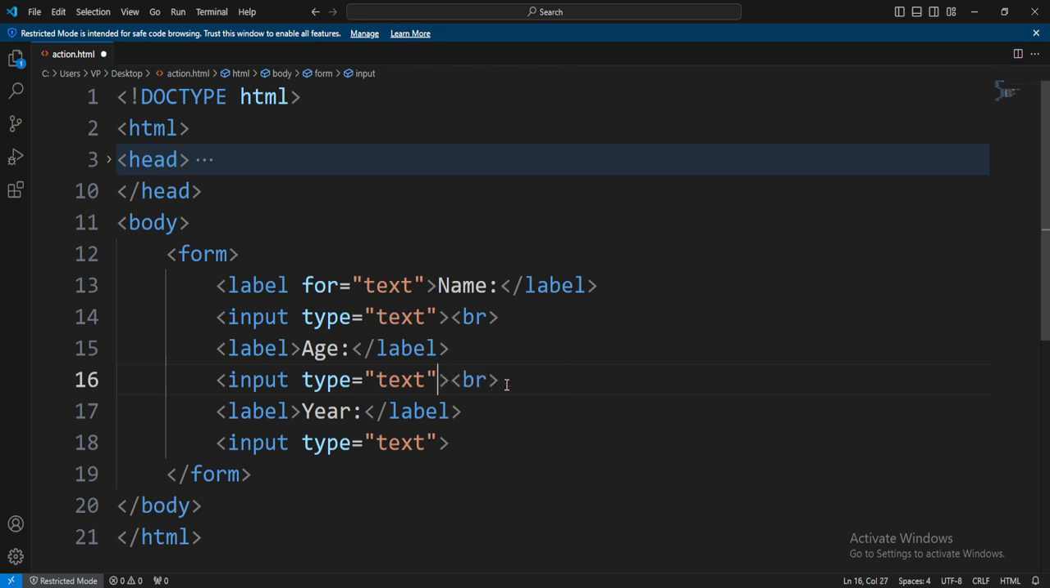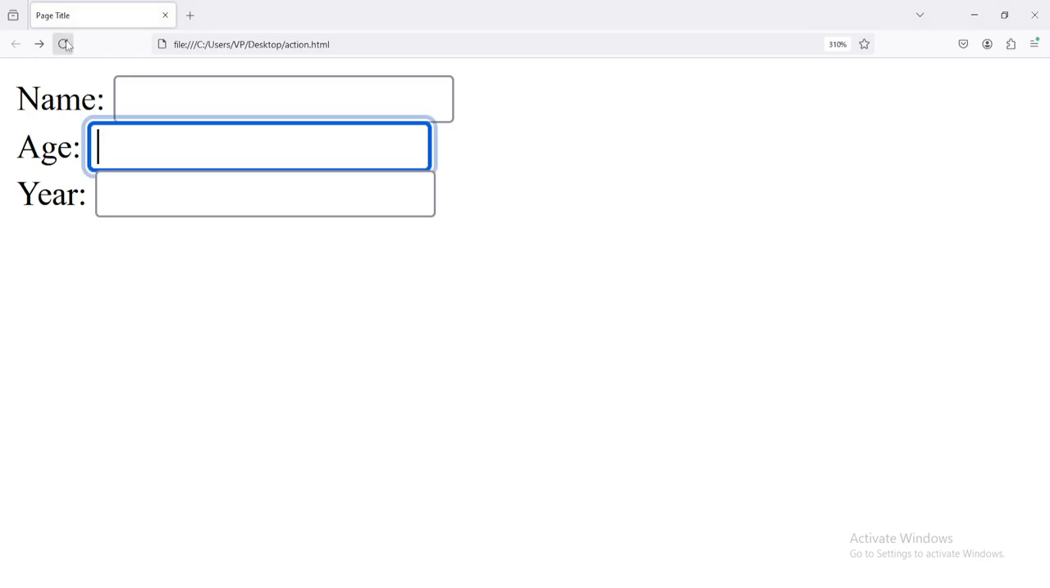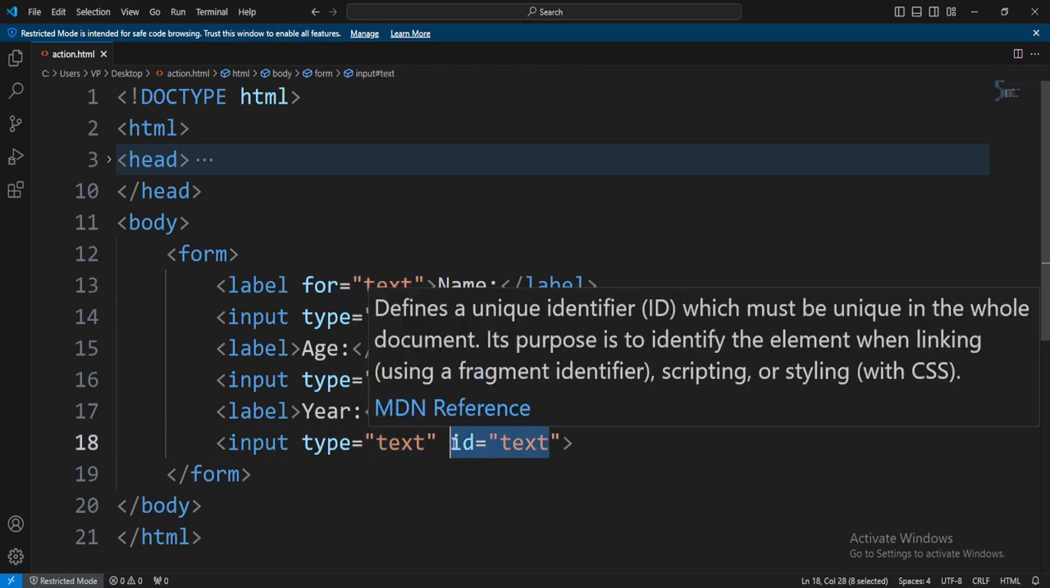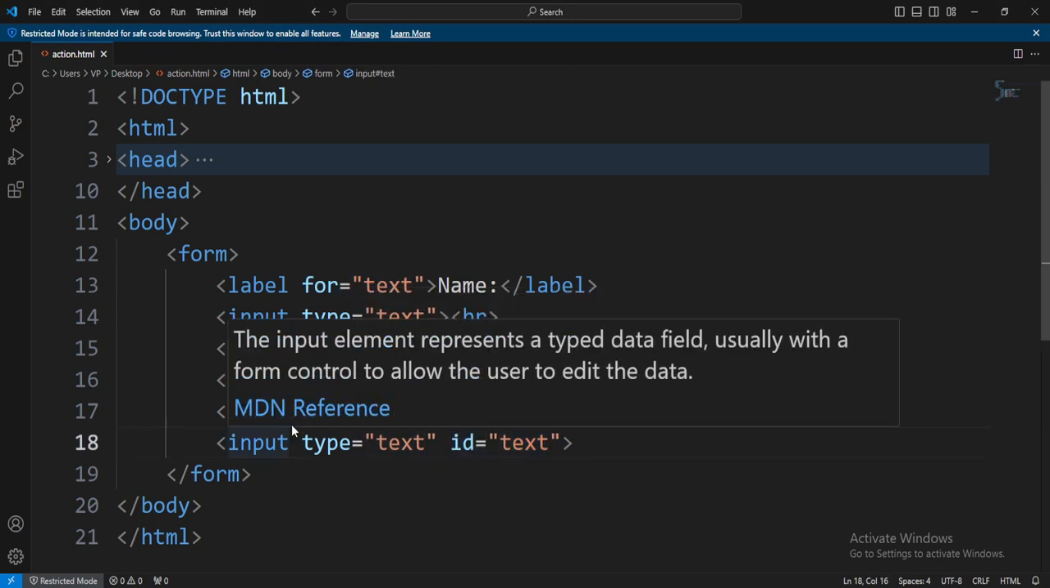Let me delete it from here also. Let me use it with the third input box so you can see what I'm talking about. So let me click the name. Can you now see? When I click the name, instead of placing my cursor here, it is placing my cursor inside the year, because we use the for attribute inside our name label, and the ID is inside our input, which is the year.